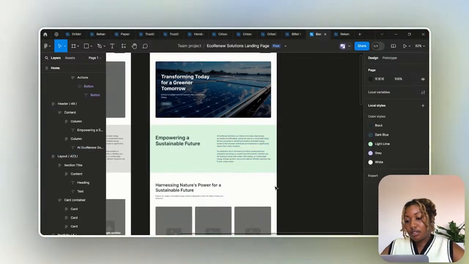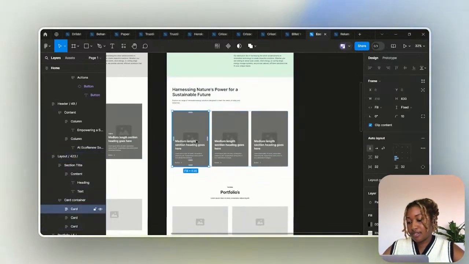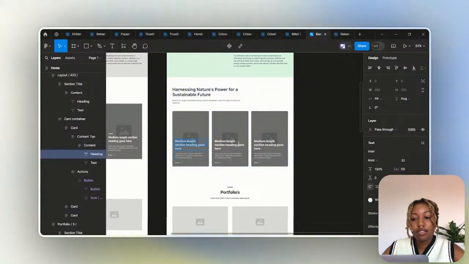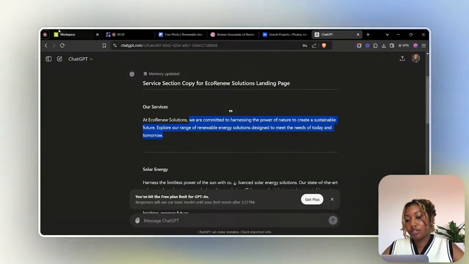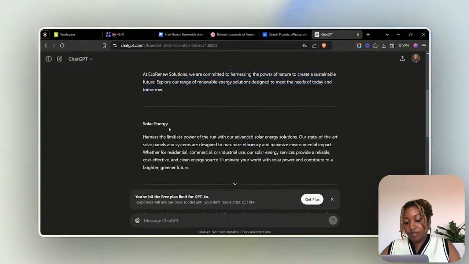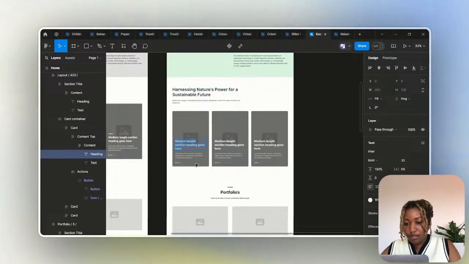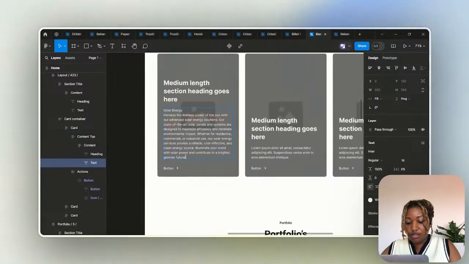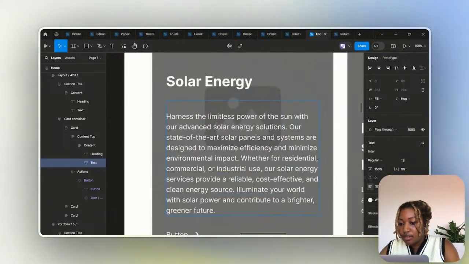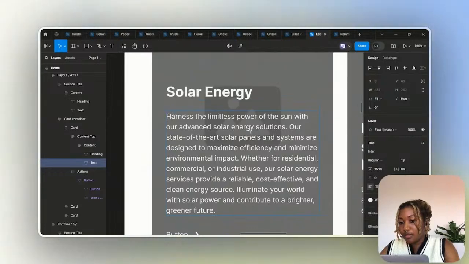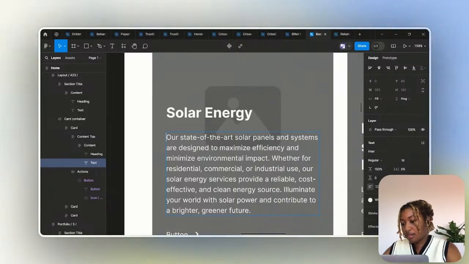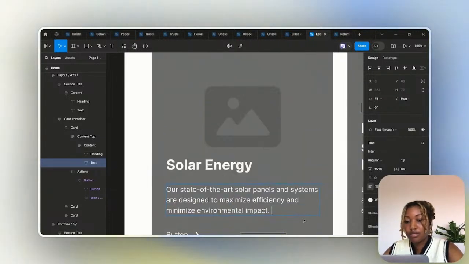Okay, let's continue. So one of our services is solar energy. Cool. I'm just gonna grab that paragraph. Put that down here. Just leave it like this. Okay, take out the first, and then keep it as short as possible.